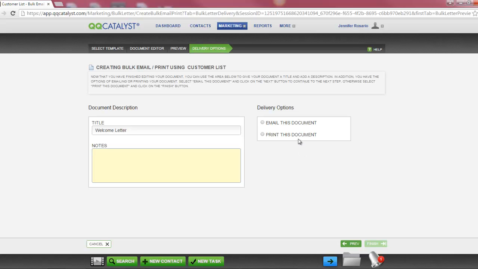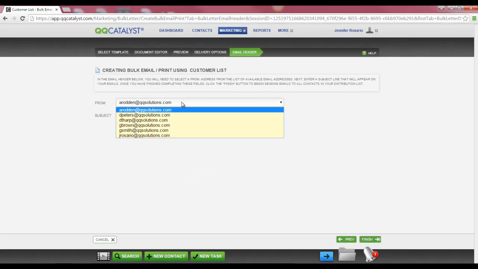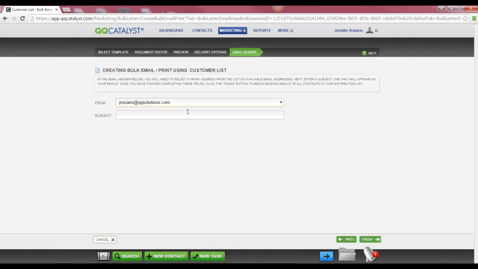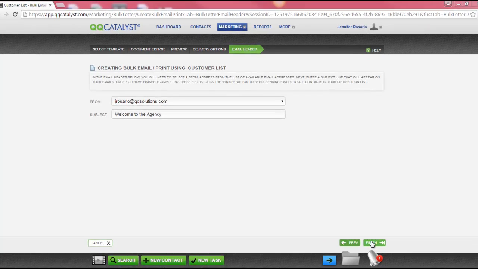Now, go ahead and select Delivery option. You can email or print the document. If you have multiple email addresses assigned to you, you will be able to select which email address that you would like to send from. Then, you can go ahead and enter a subject for the email. Select Finish at the bottom right-hand corner.